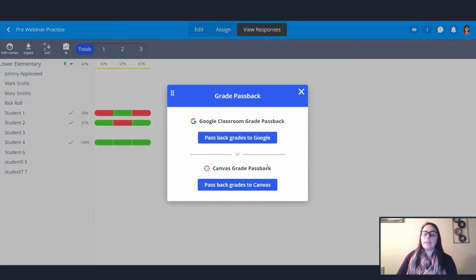If you don't see this Canvas grade passback on your options, it's typically one of two reasons. Either you're not in the Canvas platform and using the formative options here, or your Canvas account has not been connected to your formative account as a school. So we see this question come up if your school has not purchased a district-wide or school-wide partnership, it's not going to have access to the Canvas piece. So if you're not seeing this option, just make sure you're double checking on those two pieces.